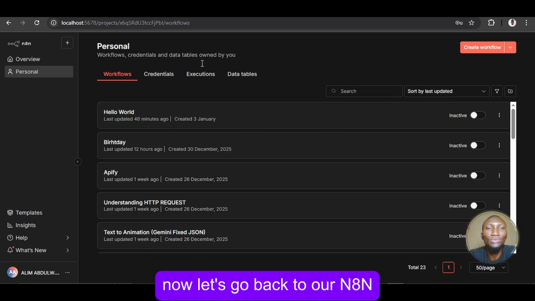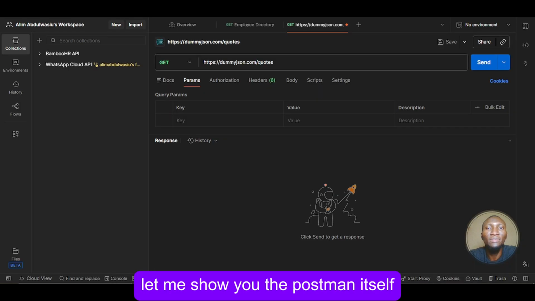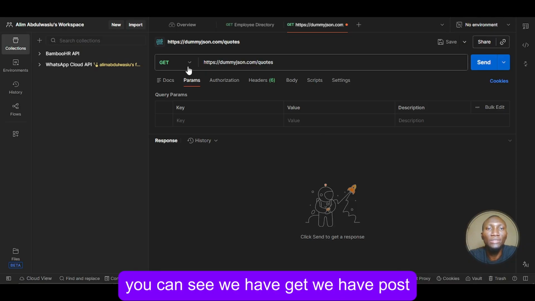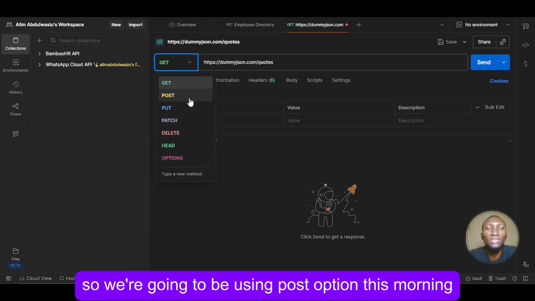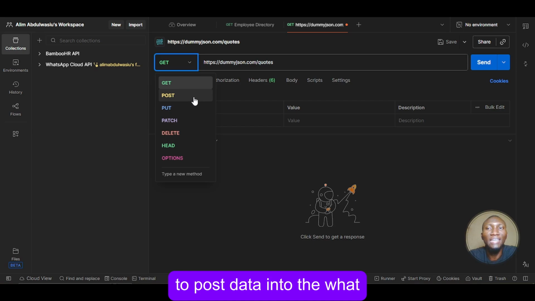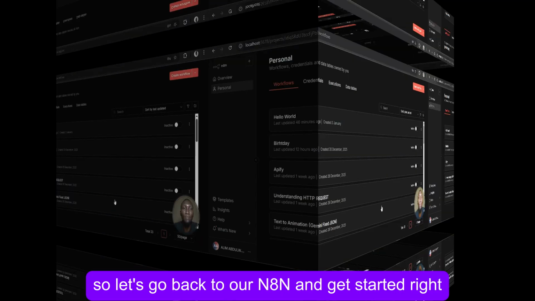Now let's go back to our n8n. This is our n8n interface overview. Let me show you Postman itself. This is Postman right now. We're going to be posting from here. You can see we have get, post, put, patch, delete, and head options. So we're going to be using the post option this morning to post data into the Google Sheet. So let's go back to our n8n and get started, right?